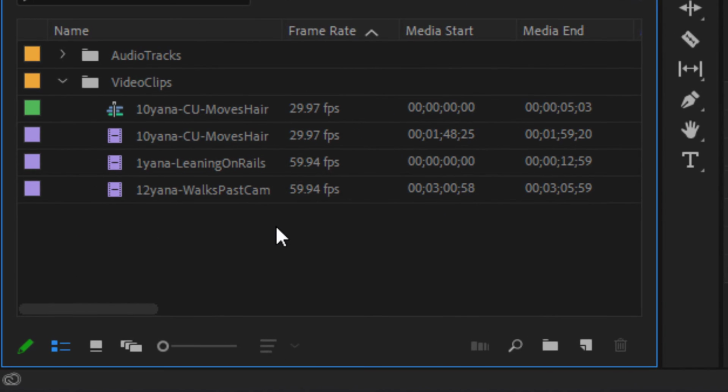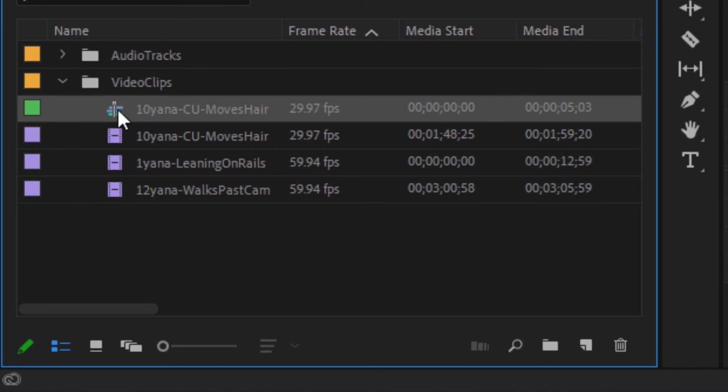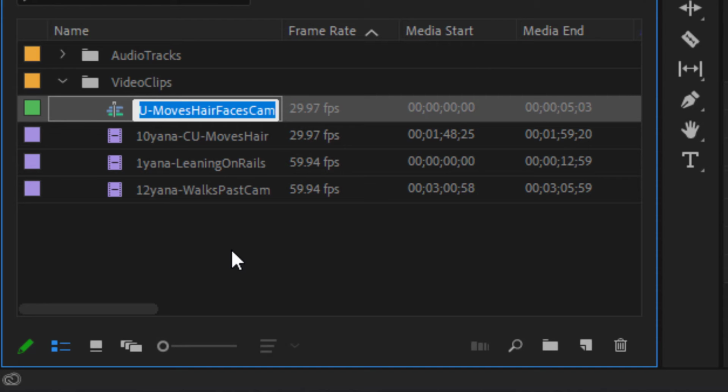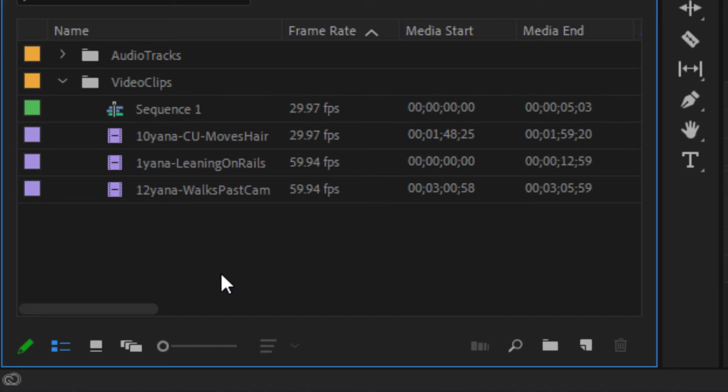Also, coming back to this project area in the video clip folder, you'll notice there's a new icon now and a new line, a new file. This is the sequence, which is this sequence here. You can name this sequence anything you like. So we'll call this sequence 1, just for the sake of that.